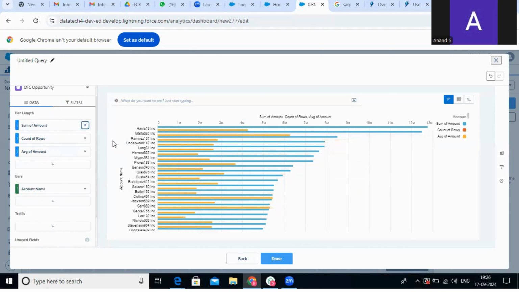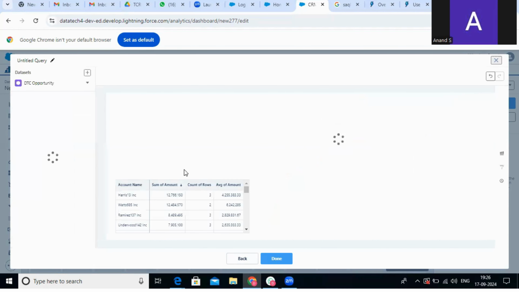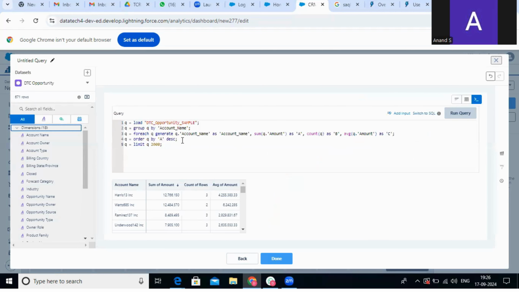For example, if you need to edit the same via SAQL, why do we need to edit it? Suppose we are using any bindings, or if you want to pass any parameters dynamically during runtime, then we'll be using SAQL. So for example, here, we have an account name and amount. These all things are there. The first step in SAQL is that it will load the data set, whichever data set you have.